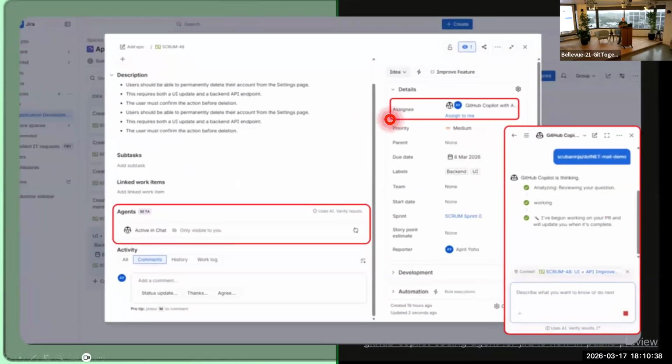I can go in here and I can say, I'm going to assign this item to Copilot, and Copilot's going to go off and say, okay, I'm analyzing and reviewing your question, I've begun working on a PR, and we'll update you when it's complete. And then come back and update the item in Jira when that PR is complete. So that's a nice tight integration there.